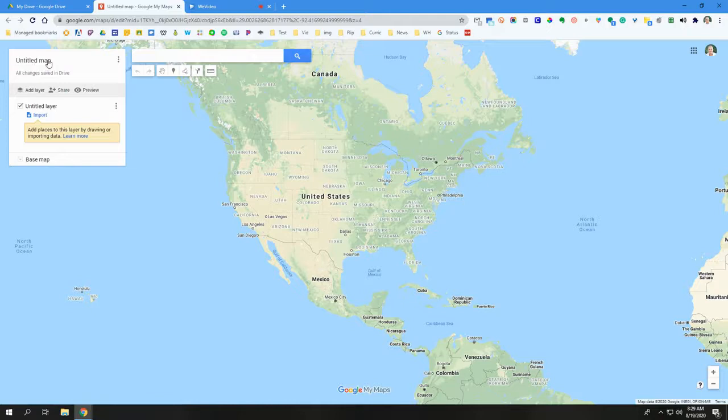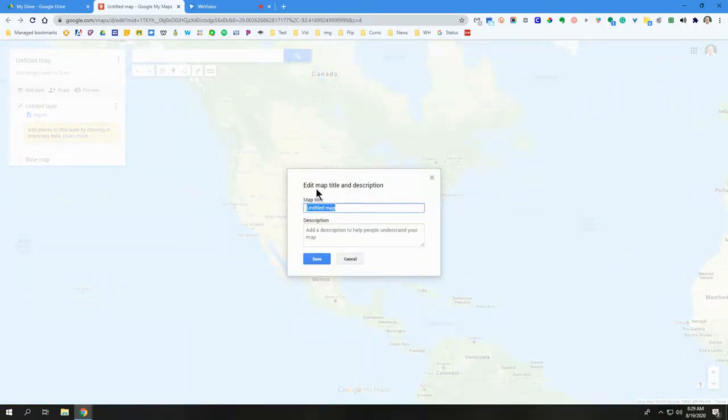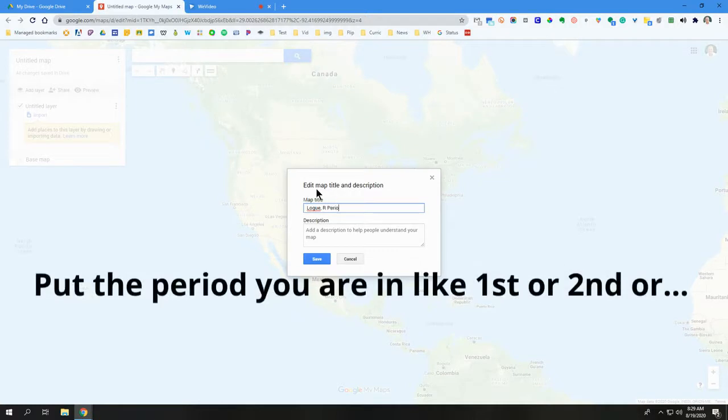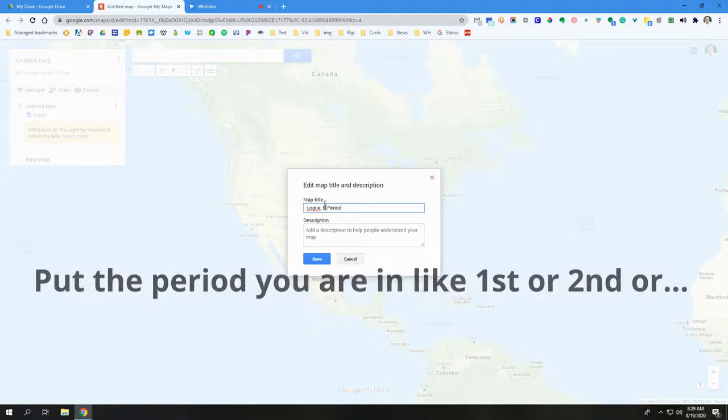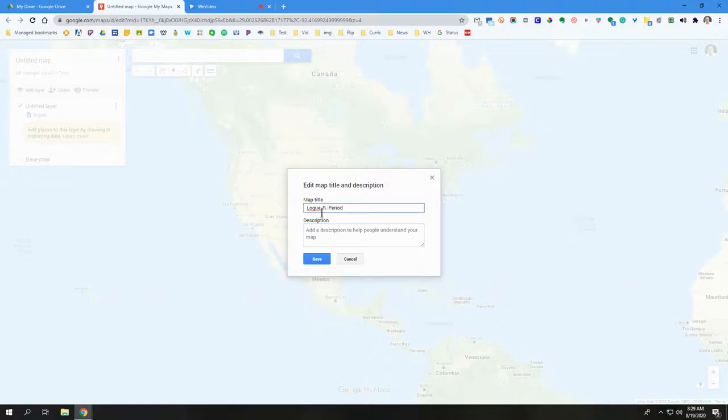What I want you to do first is change the name, put your last name, first initial, and period. We always want to name anything that goes into your drive so we can easily find it later. So once you get it named, hit save.